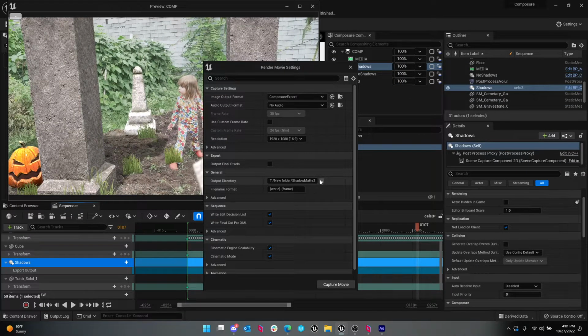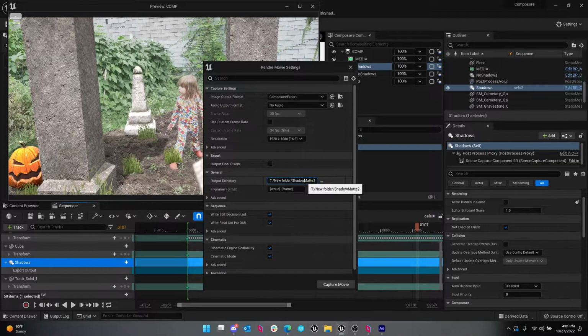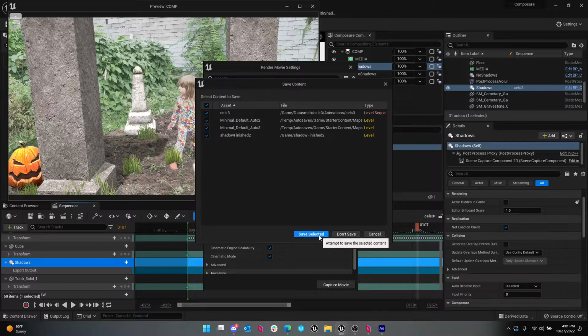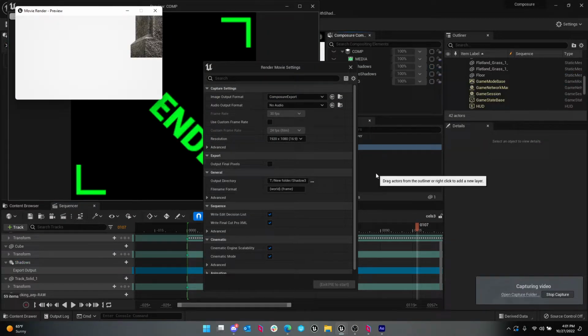I'm going to set my output directory. What do I call this? I just call this shadow. Looks like I've already done this, so shadow 3. And click capture. Save it, always wants to save. Save. Let it do its thing.